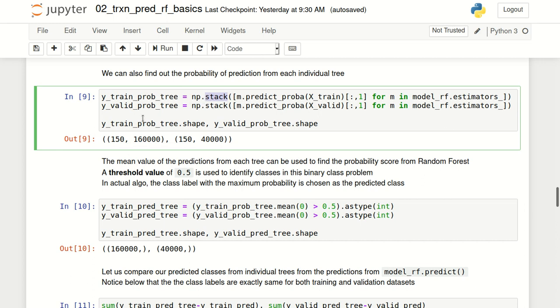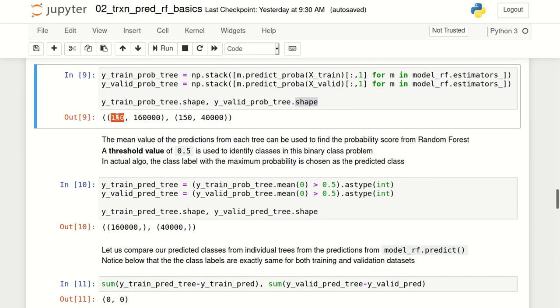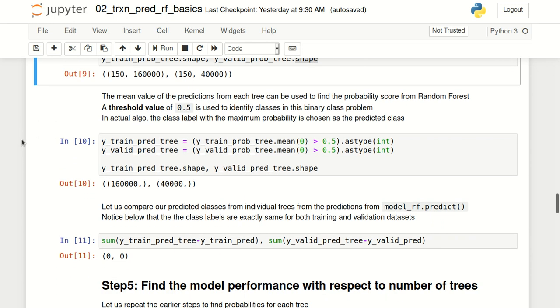And when we print the shape of each of these variables, we can see it's 150 by 160,000. Why is it 150? Because we had 150 trees, and we had 160,000 observations in our training dataset and 40,000 observations in our validation dataset. Right? And what we now have is, for every observation, 150 probabilities, which is the output from every tree.